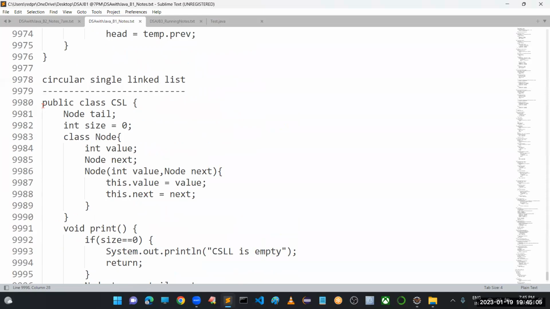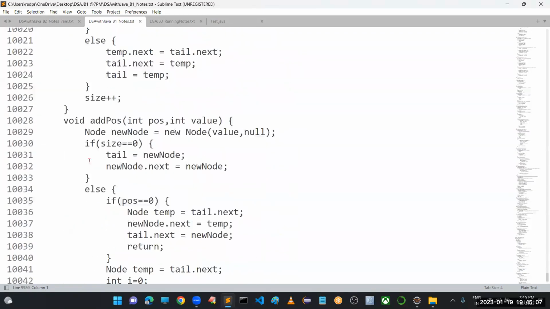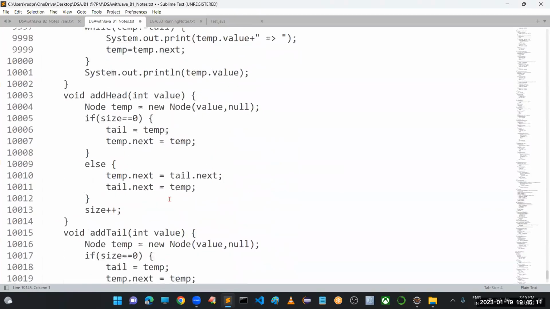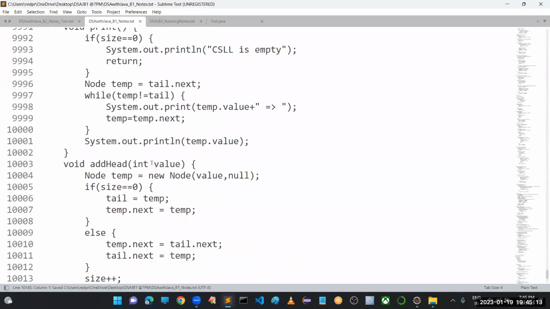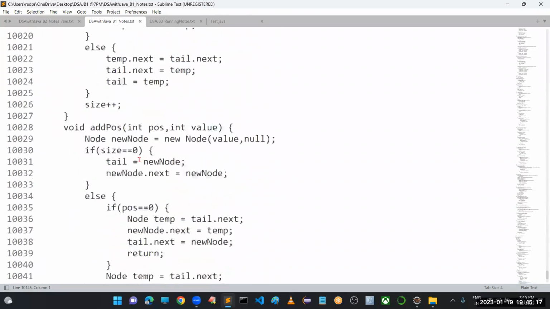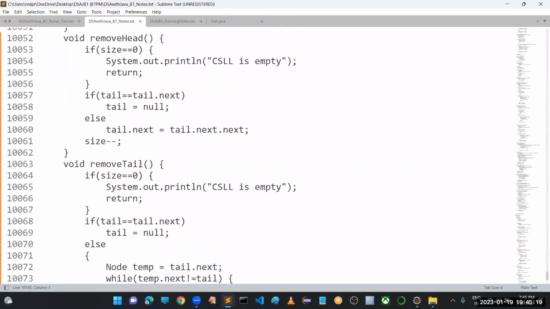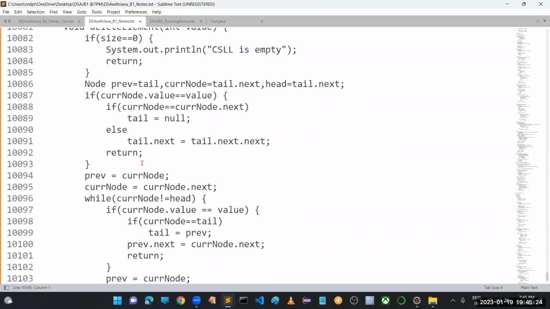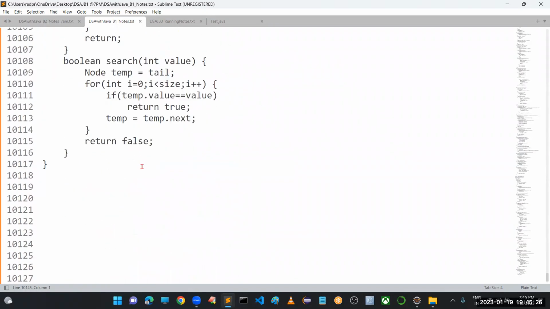Okay, I think how to work with circular single linked list, what applications I covered on this: inserting an element at the beginning, inserting an element at the end, inserting at a specific position, removing the element from the beginning, removing the element from the end, deleting an element, and the search operation. Only these 7 I covered. The rest of the things you can try by yourself. These are just the basics I have provided.